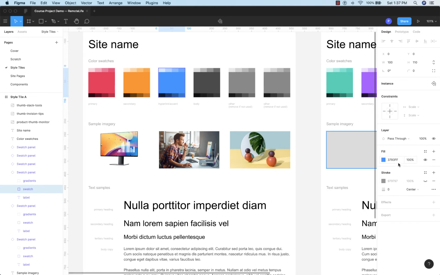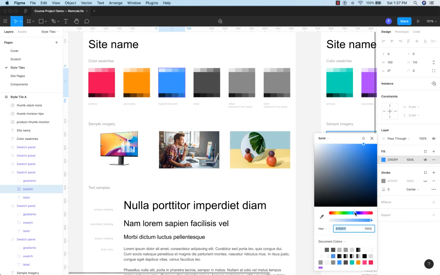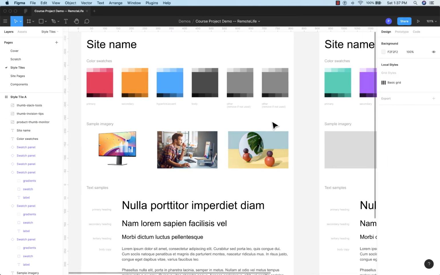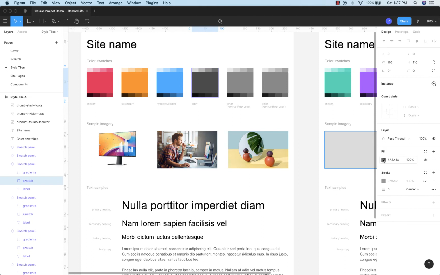Now for this one, I think I like it generally, but I want to push it a little more towards green, just a hair, and then make sure it's nice and bright and vibrant to go with the blues that are there in those images. Okay. Now last of all, let's choose a gray color.